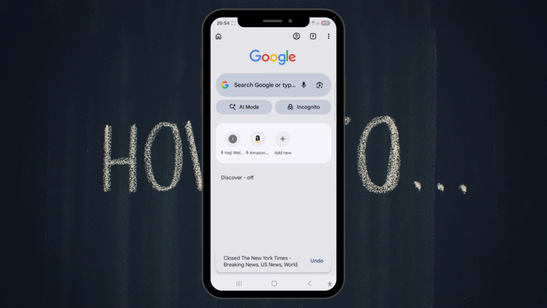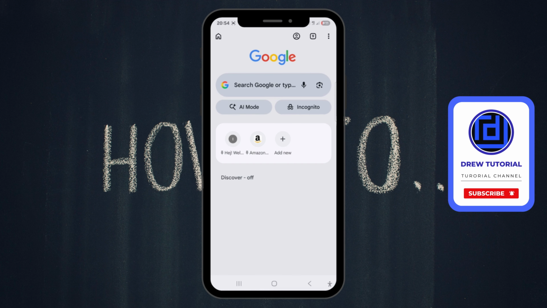So, with those ways or methods, Google Chrome will be a lot faster the next time you use it as a browser.